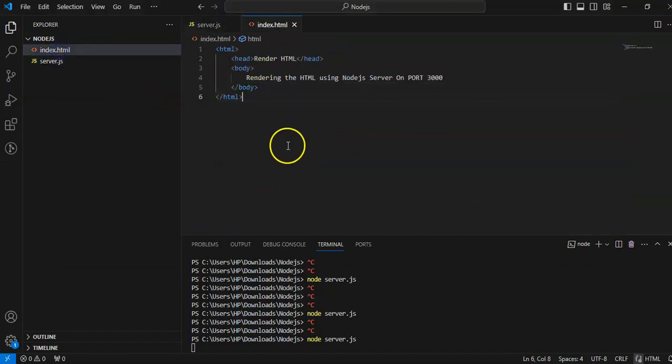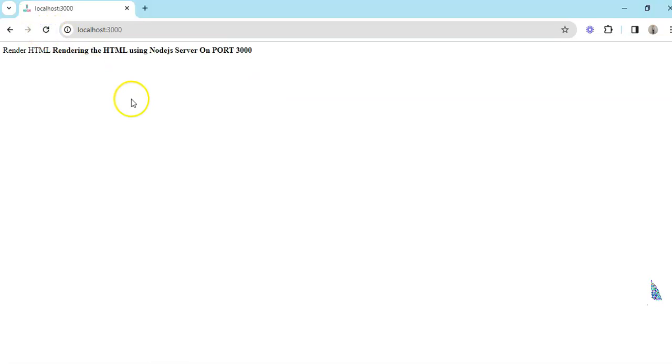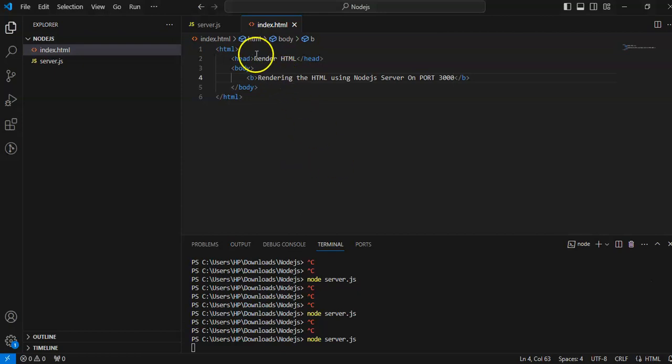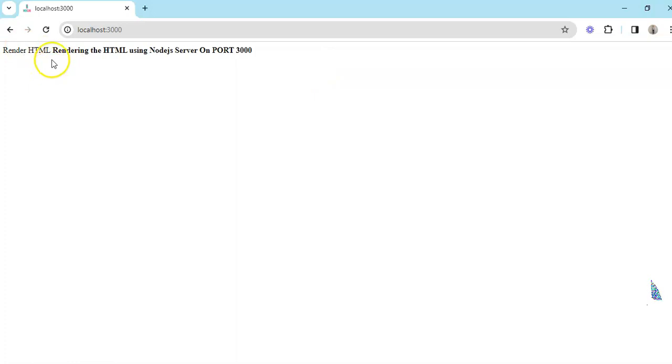See, it renders the HTML, and you can make changes in this as well. You can make it bold, cut here, and paste in this. If you check, see, rendering HTML, this is the head that will show in the heading part.